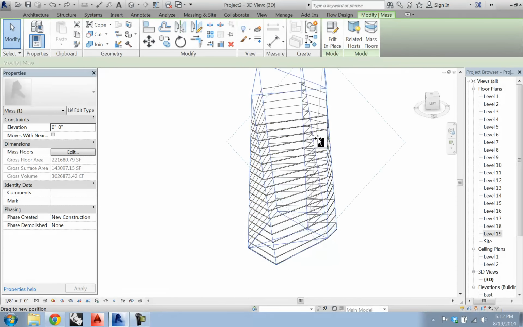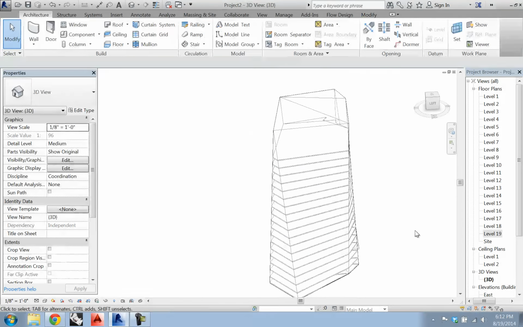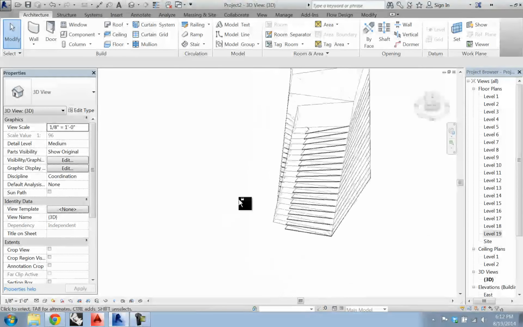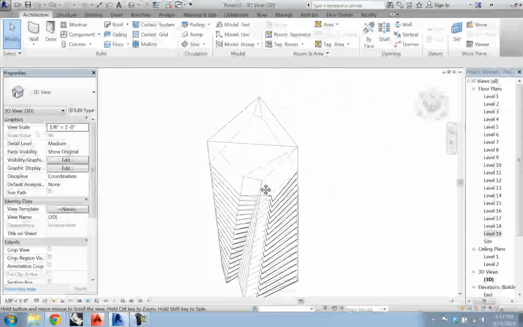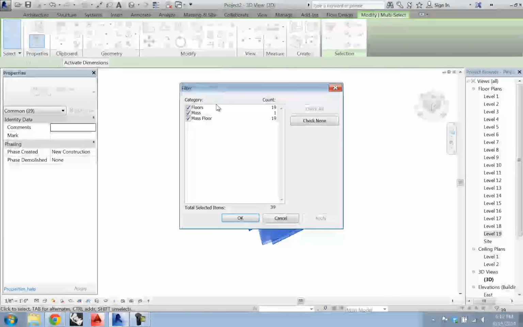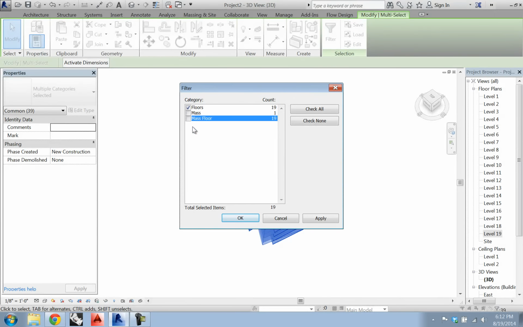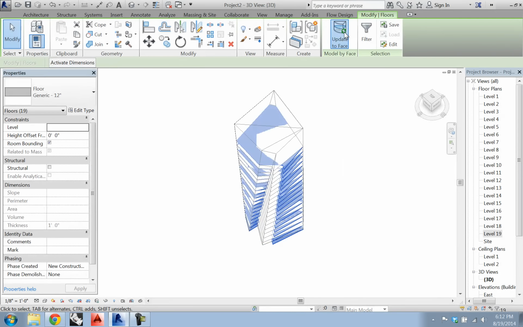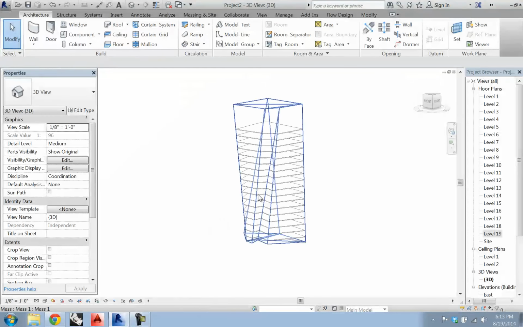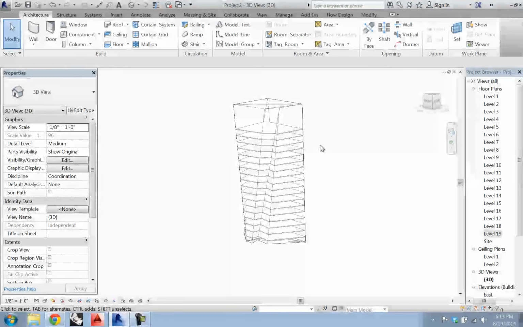I probably sort of tied a knot in the conceptual mass. So there we go. Let's try this one. So again, I'll select all of the objects, filter, just want the floors, and then hit Update to Face. And now we've got those floors updating to the conceptual mass geometry that we're working with.